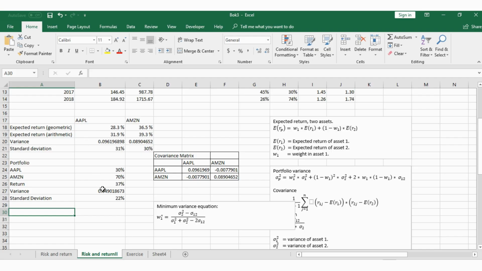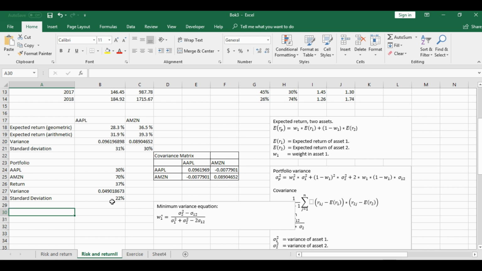Let's calculate this using Excel. We will use this formula.